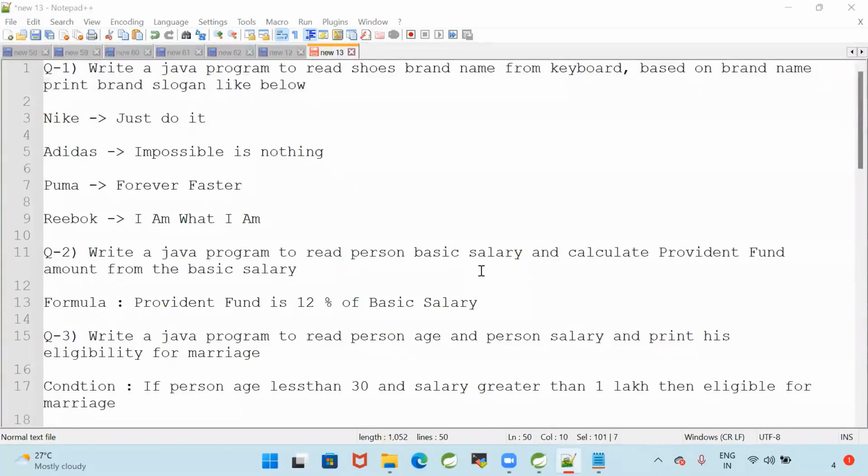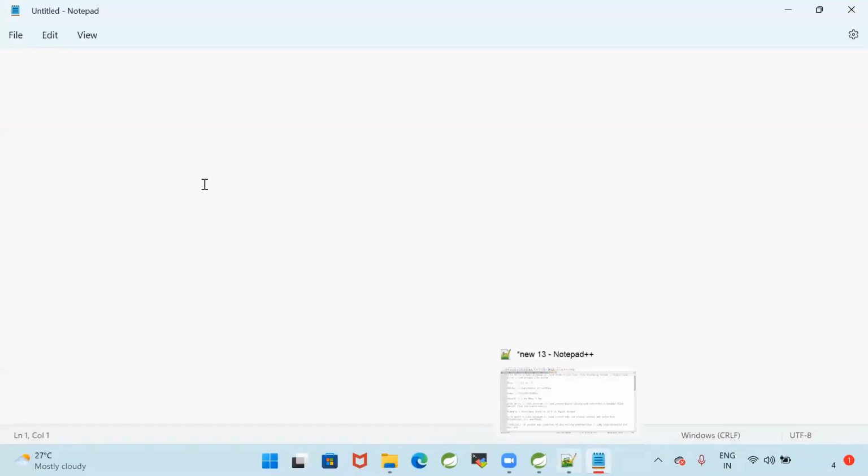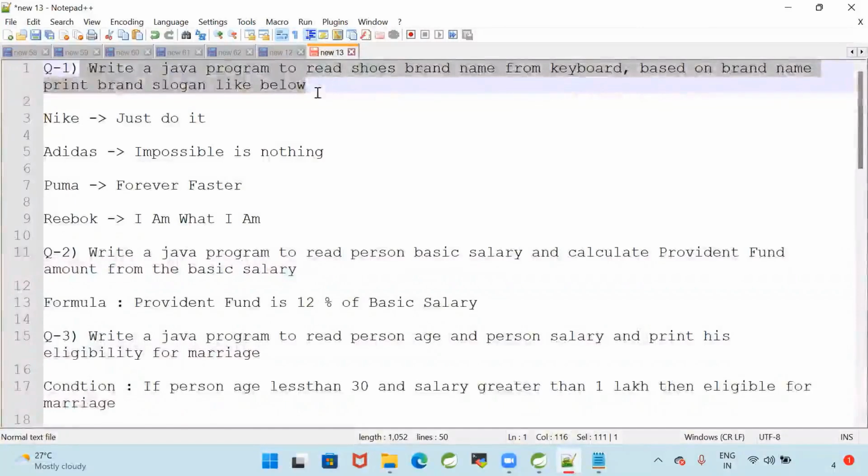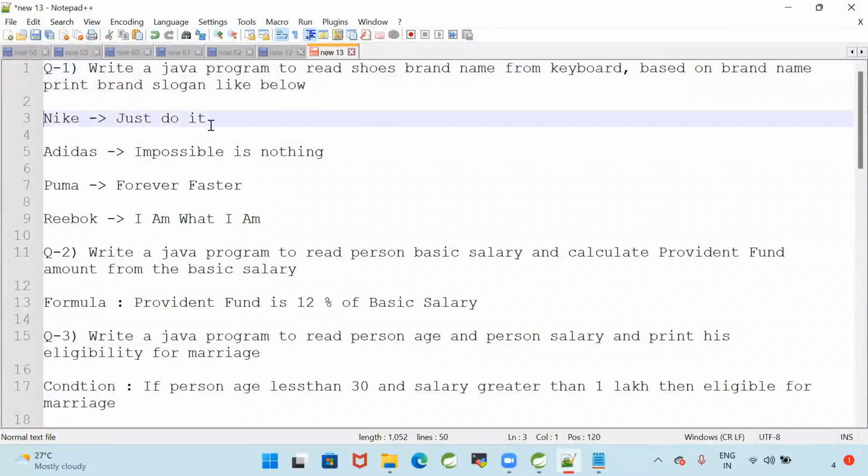So first, let's talk about the shoes program. What is the shoes program? Write a Java program to read a shoe brand name from the keyboard. Based on the brand name, print a brand slogan like below. So the brand name we need to read from the keyboard, and based on it, we need to print the brand slogan.